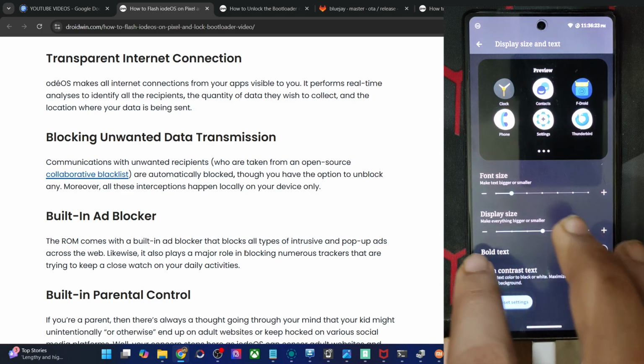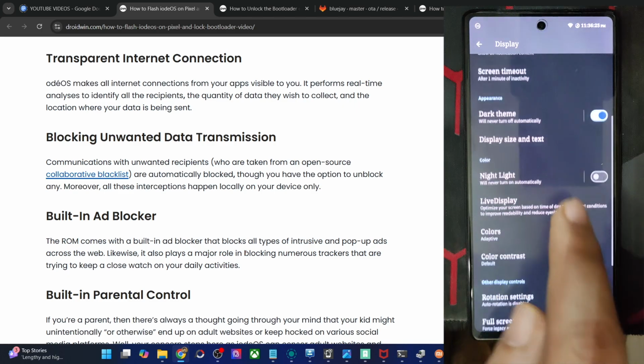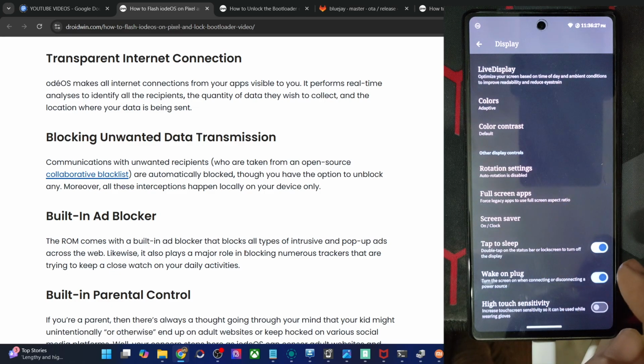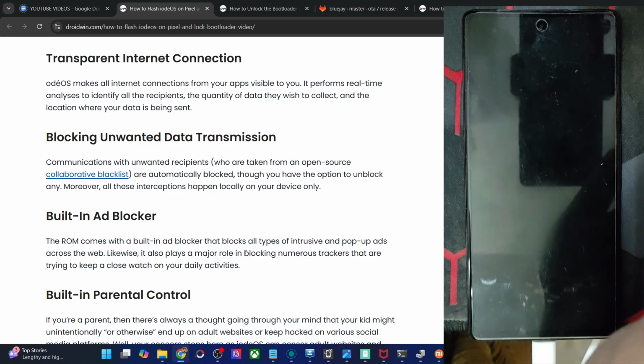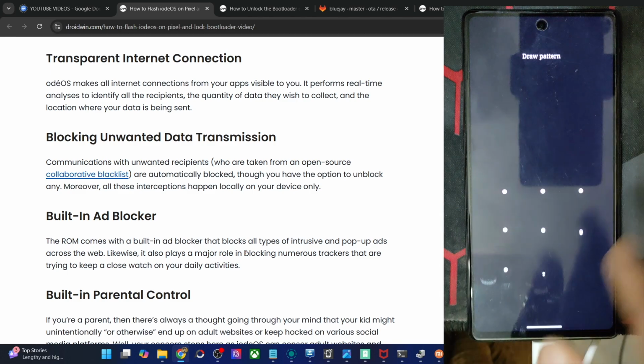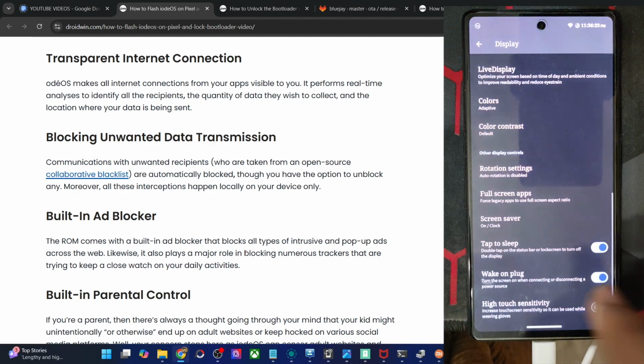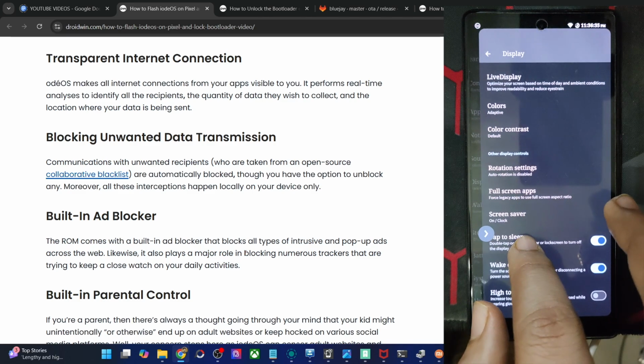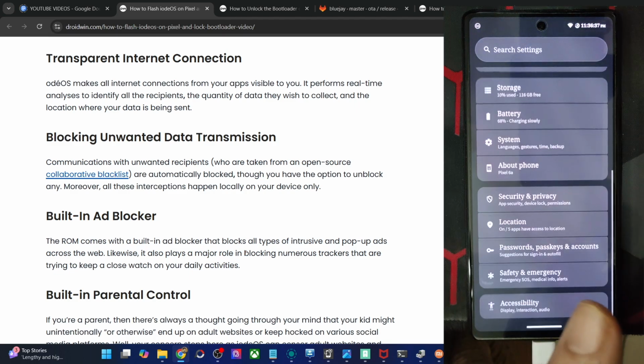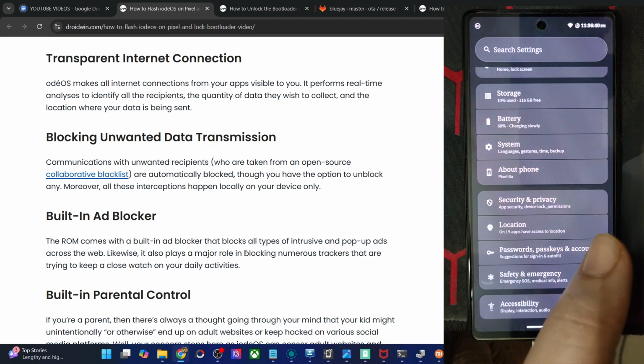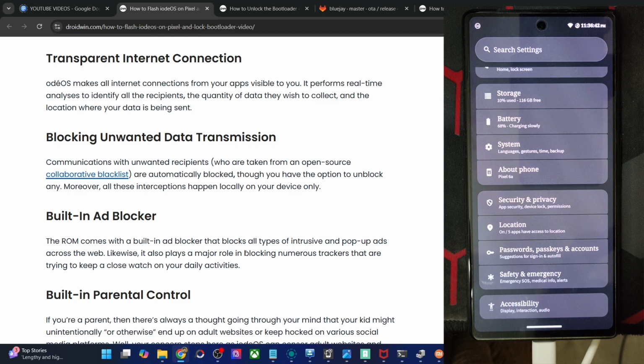Change the font size and the display size from here. Enable the bold text in the ROM as well. Double tap to sleep on the status bar. That's quite great. Double tap to wake. Double tap on the lock screen to wake is also working. So it has all the tweaks and tricks which you get across the normal AOSP ROM. So apart from being highly secure, it also has all the tweaks from the AOSP ROM.